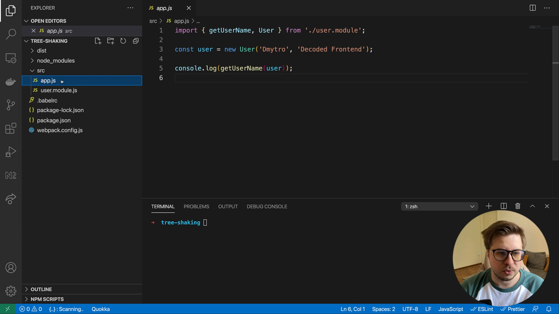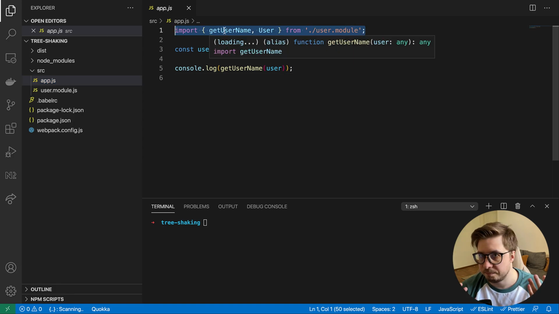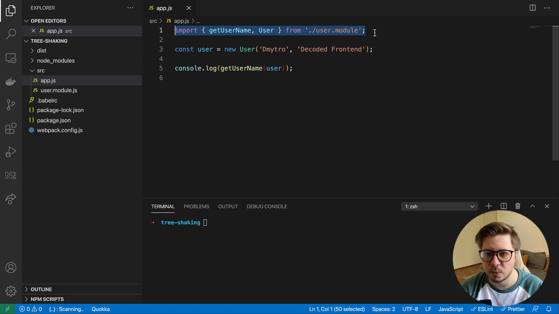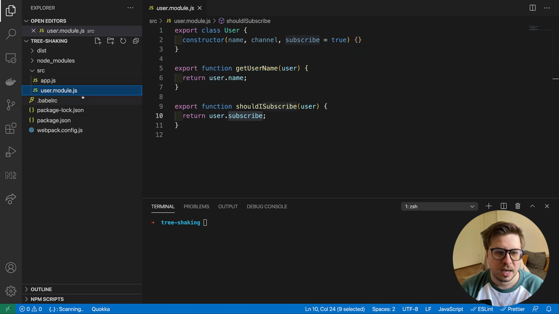And now let's have a look at our app.js file. This is a very simple one. We have the import of some functions and classes. We will see it a bit later. And here I create the user and I just do a console log and call some function which comes from the user model. And inside the user model you can see 3 things I'm exporting.